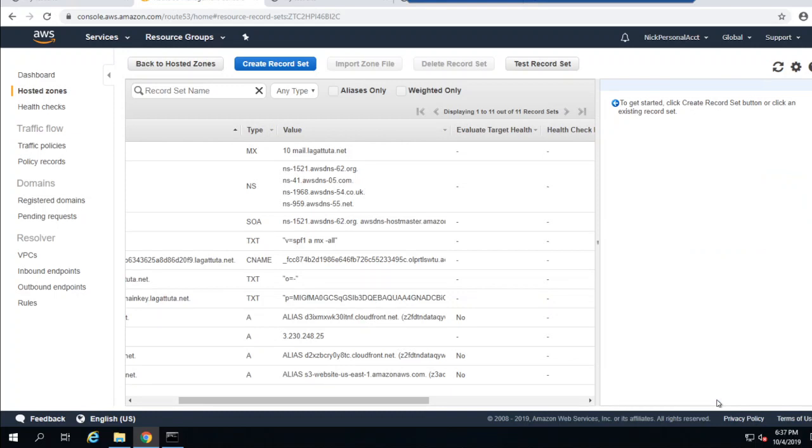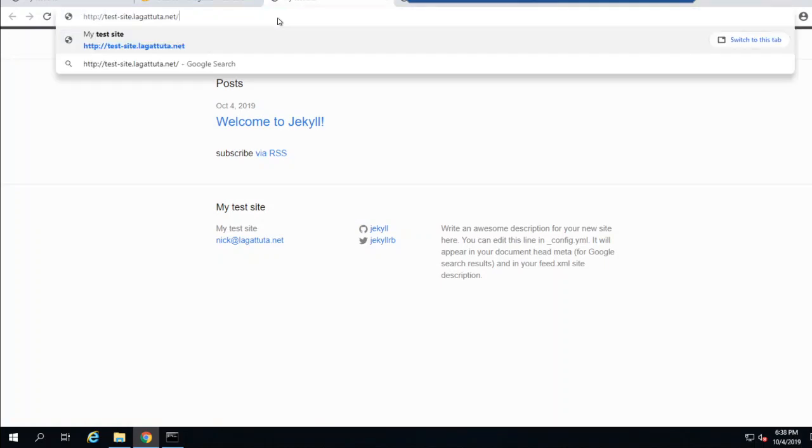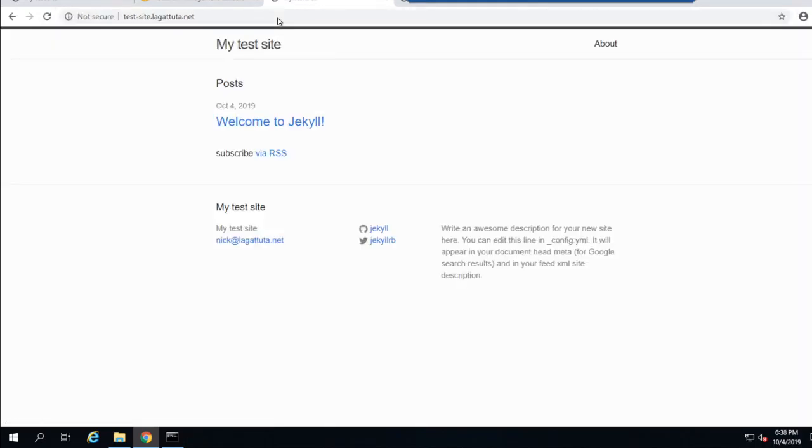And it may take a few moments for DNS propagation, but as soon as that propagates, I should be able to reach the site we created over that URL. Let's go ahead and test that rather than the endpoint. Let's use testsite.lagituda.net. And there we go. That's all it took, and my site is live on the internet.